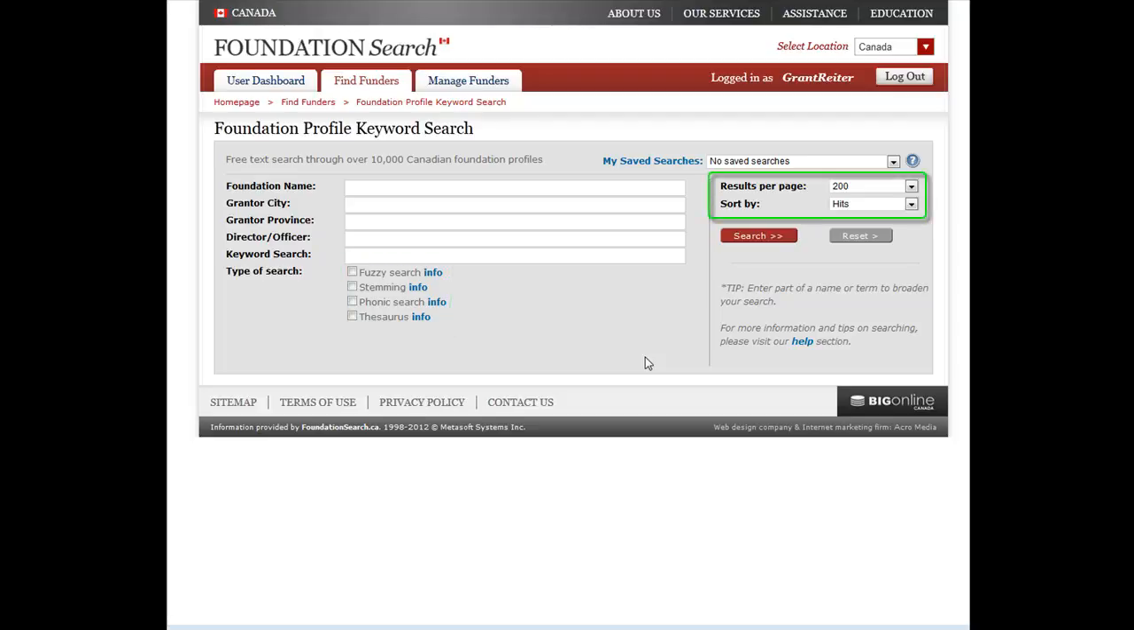On the right-hand side of the page, you'll find some options that will modify how your search results are displayed. Under Results per Page, you can choose to show as few as 25 to as many as 500 results per page. And under the Sort option, you can choose to sort your results by hits or by name.